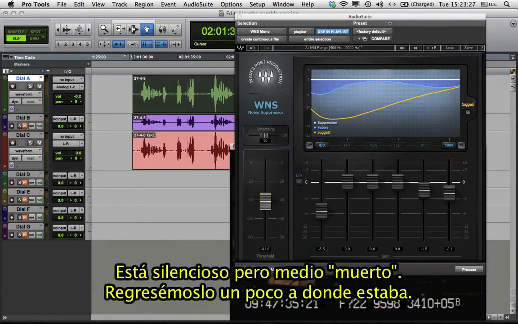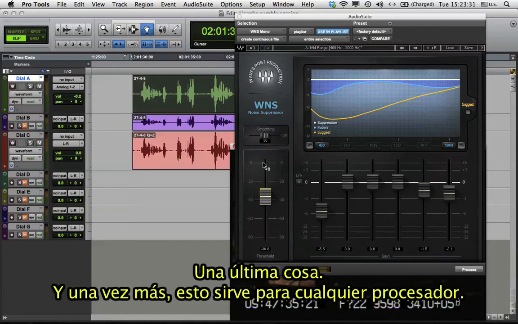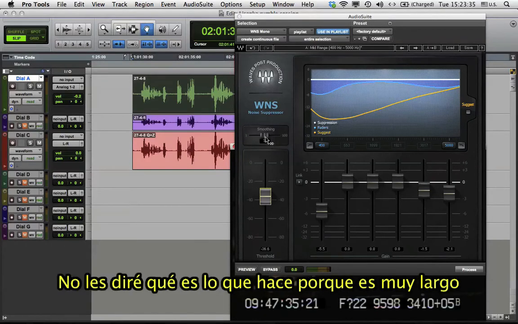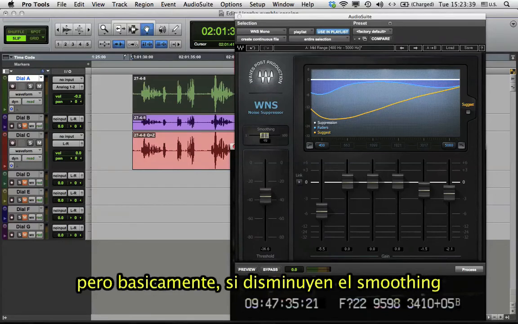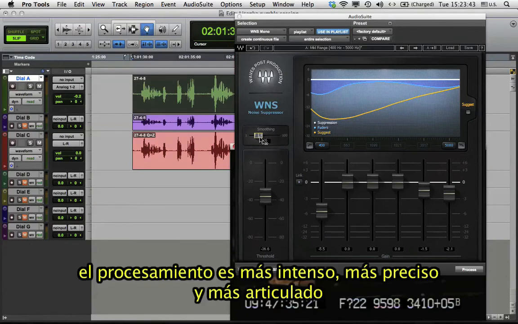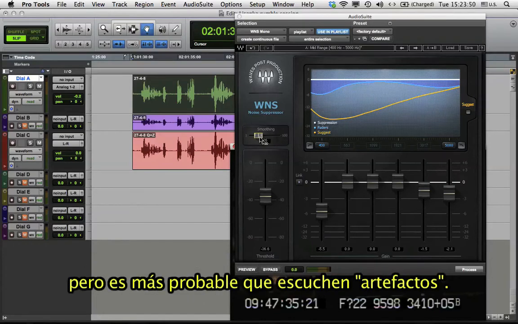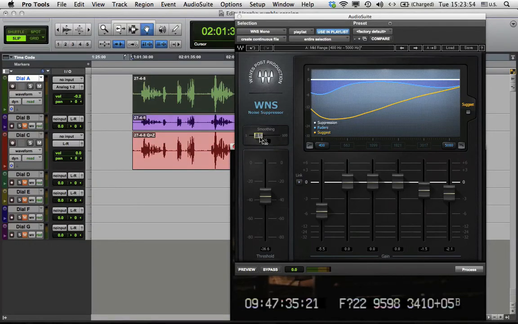It's quieter but sort of dead. So let's come back down to here or so. One last thing to look at. Again, this is true on any broadband processor. Smoothing. I won't bother to tell you what it does because it's too long of a story. But basically, if you go into less smoothing, the processing is more intense, more precise, more articulate, but you're more likely to hear artifacts, things like that.